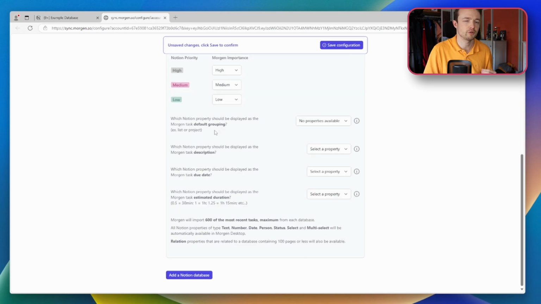We don't have a default grouping option yet, we can add that in later, but I am going to connect a description property, which was the text property inside of Notion called description. We can then add a due date property with the date property we have inside of Notion, and then the time estimate is the number property we have inside of Notion. And you can see 0.5 is 30 minutes. 1 is 1 hour. So 1 hour 15 minutes would be 1.25.